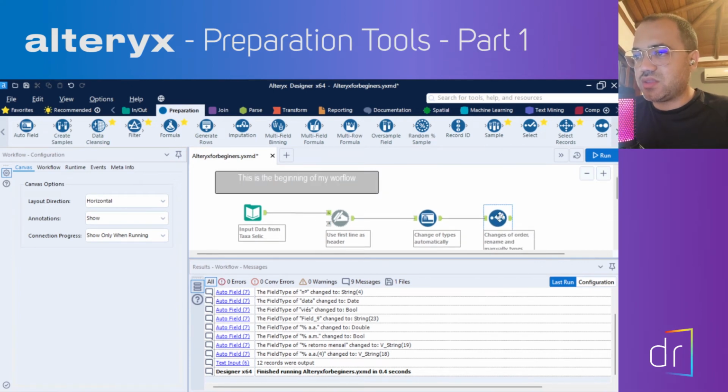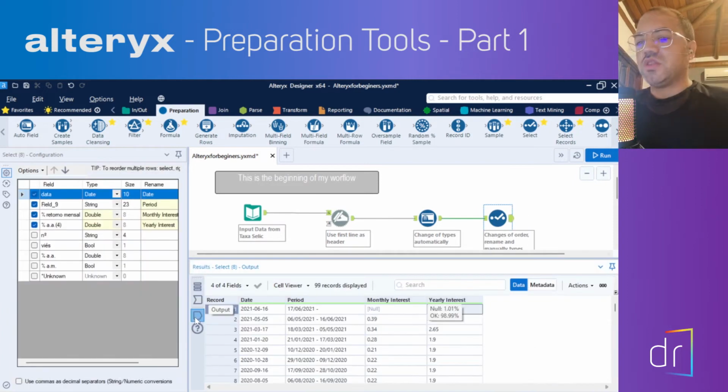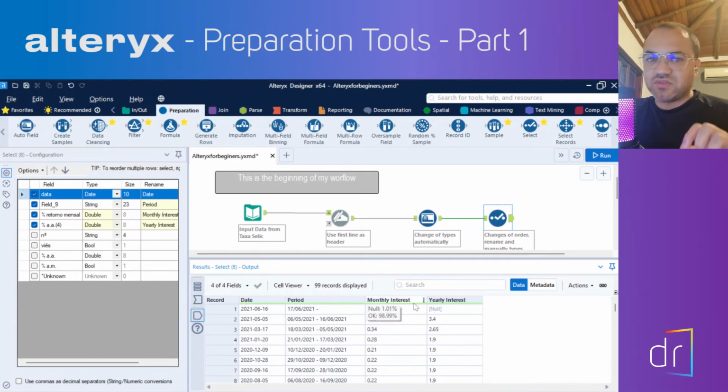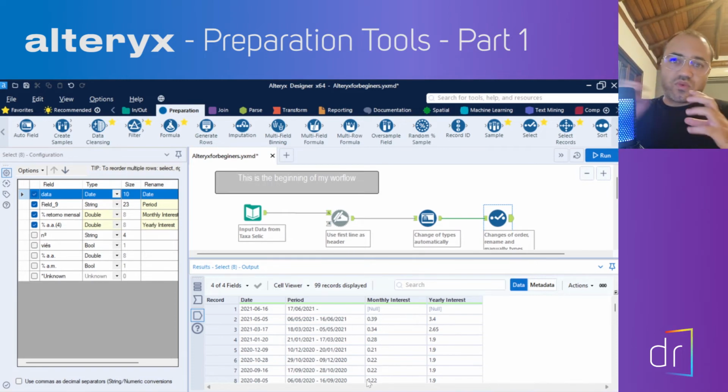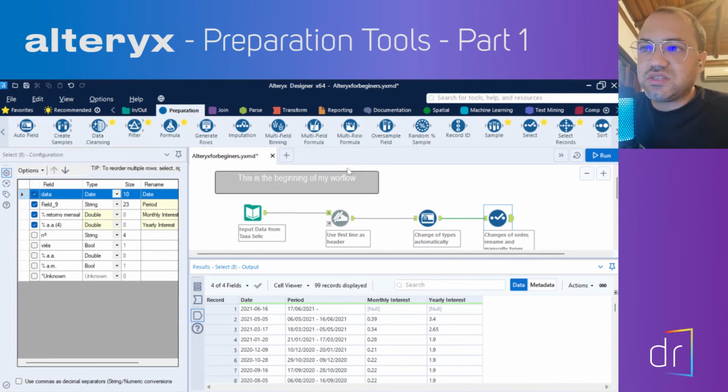Okay, got it. Now we're gonna do one more preparation. Look over here, guys. In the output of select, we can see the first line with null values, right? So these null values are unnecessary for our workflow. So we can use another tool to filter these kinds of rows. So we have a specific tool for filtering rows in ALTERYX. This tool is called filter. So it's easy to find.